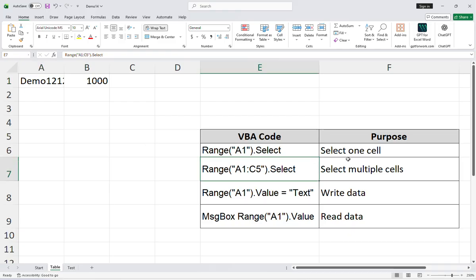Okay, so today we learned the basics of the range object. We learned how to select a single cell, select multiple cells, write values into the cells, and read values from cells. These four concepts form the foundation of almost every VBA macro you will write.